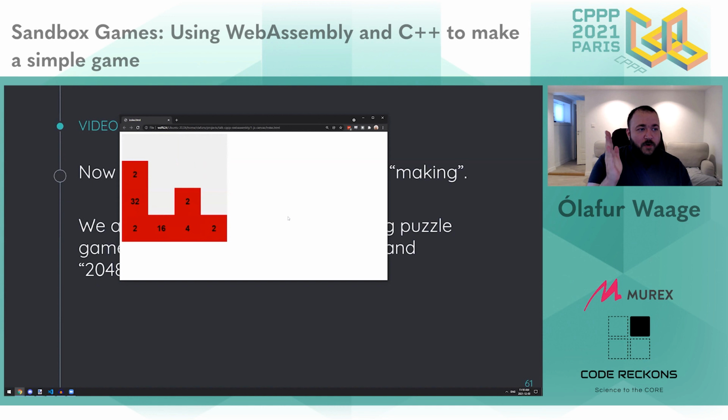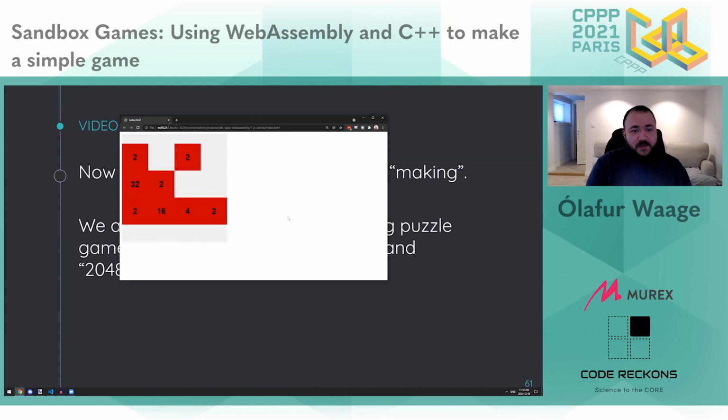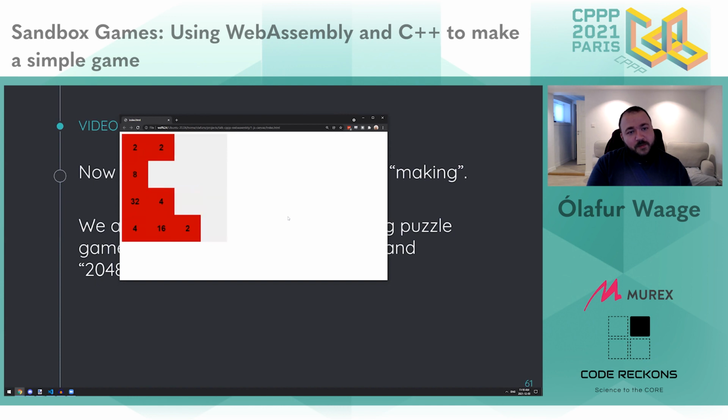So if it has a merge, and then after the first merge it can merge again, it will do that, which isn't by design in some of these puzzles. But yeah, I'm just hitting up, down, left, right, then I can slide those in, and if the numbers are the same, it will merge. And the idea is to get the highest score. So here I have 64.